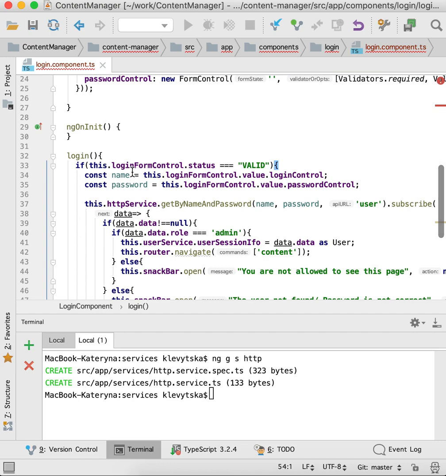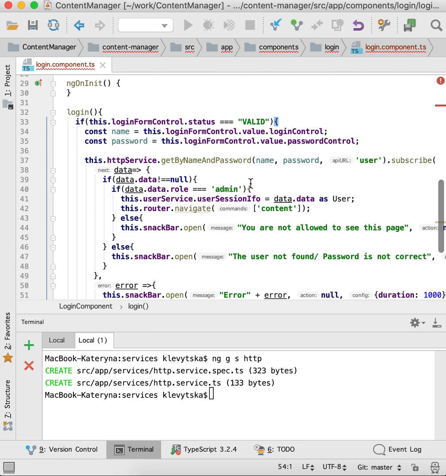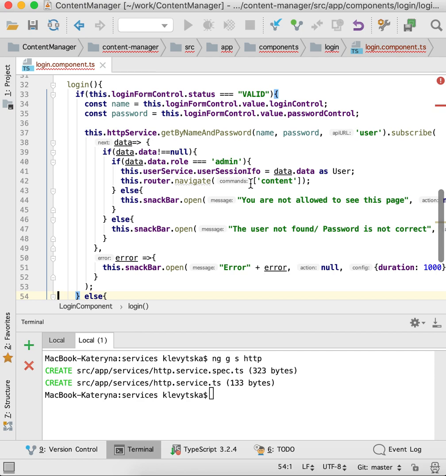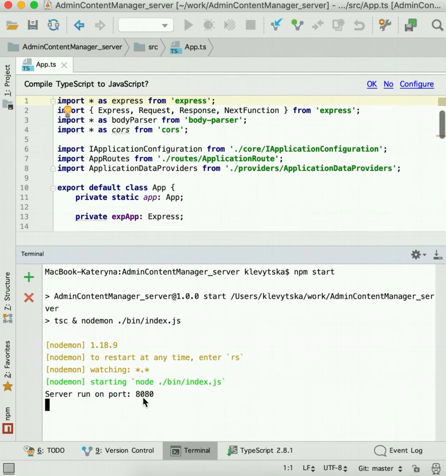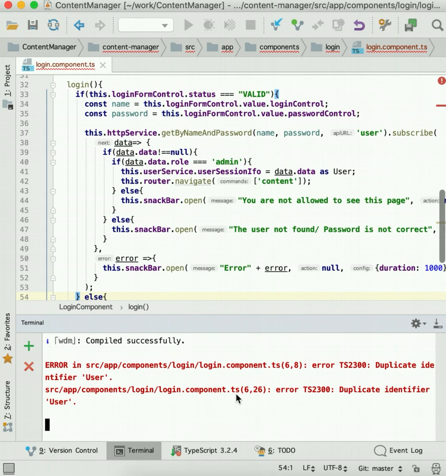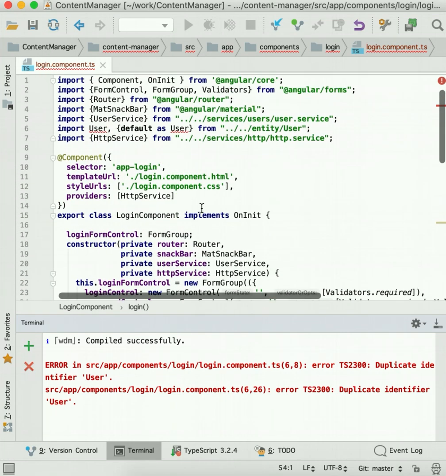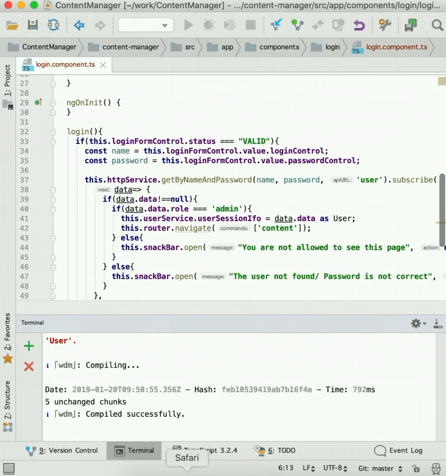So this is our implementation. The link to my TypeScript server, which will provide authorization and CRUD operations, I will send in the video description so you can run it and check. Now I'm going to start my TypeScript server. It started on port 8080. Now here we have some errors on line 6. Okay, now it's successful.